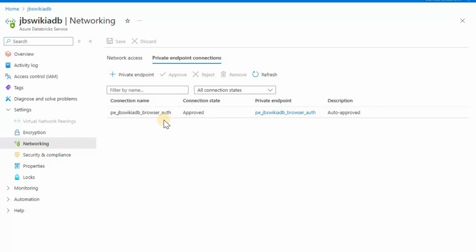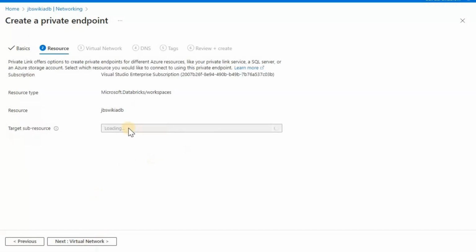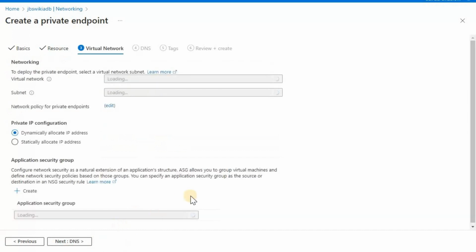Now, in order for the data plane and the control plane to interact, we need to create one more private endpoint. So what we'll do is create one more private endpoint for GBS Wiki ADB, but this one is for the data and control plane. Let's click on next, and this time I'm going to select Databricks UI API. Let's click on virtual network.